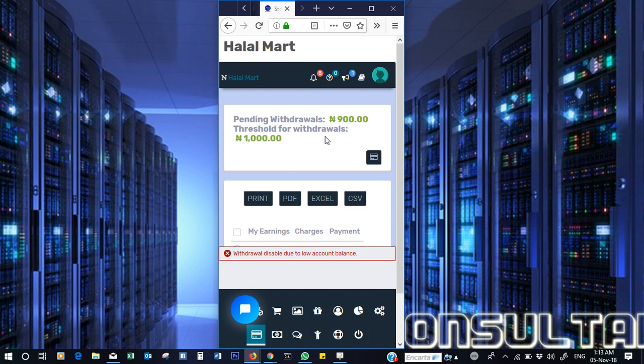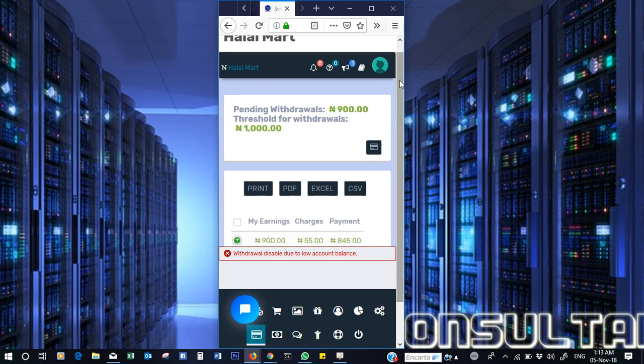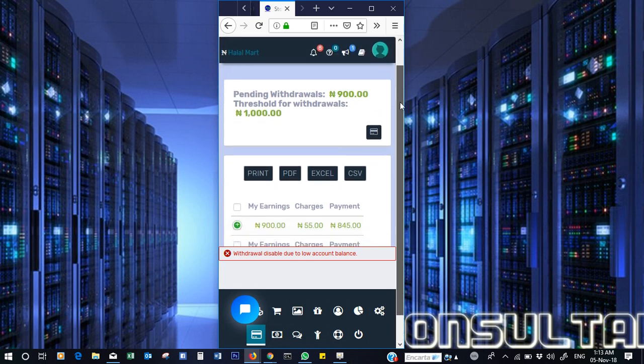The reason is that after deduction of your commission, if you're entitled to commission, or even if you're not, there will be a deduction of 55 naira from your account. So if this money is less than 1,000, for example 900, and all those deductions are made from this account, it will be a very minute amount for you to receive. So that's the reason for the threshold of 1,000 naira. So you have to make more sales.